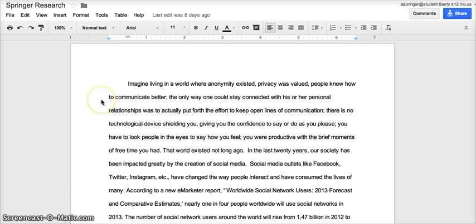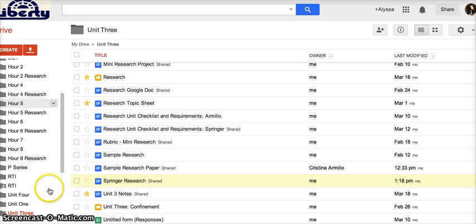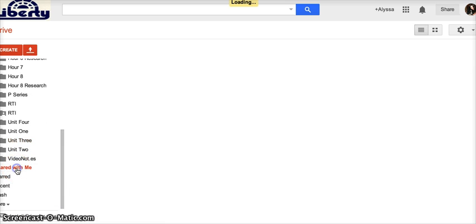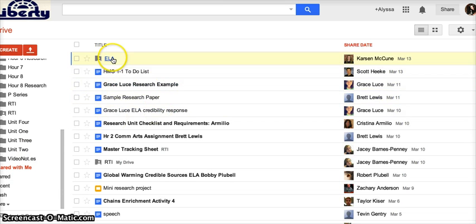Now you're actually going to be peer editing their paper. So to find the one that they shared with you, you need to go to your drive and then you're going to scroll down to where it says shared with me and click on that. And here you'll have all the documents that people have shared with you, and the newest ones should pop up there. Okay, so just find the one that was shared with you and open that up.